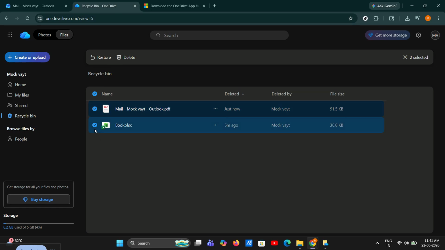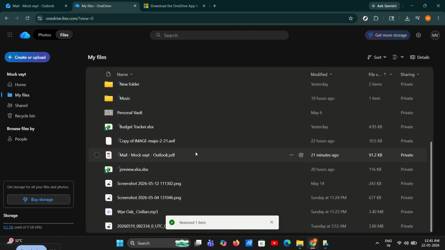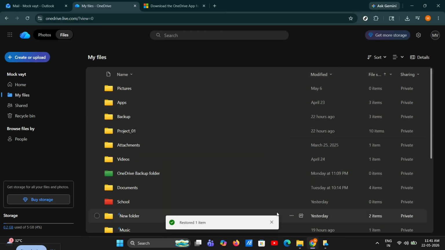After selecting the file, click the Restore button. This will move the file back into your OneDrive storage. In most cases, it will return to the same folder it came from, which makes recovery fast and easy. After the restore process finishes, OneDrive should put the file back where it belongs.